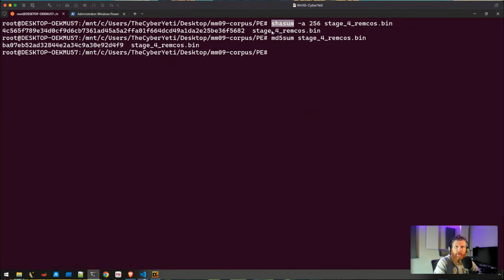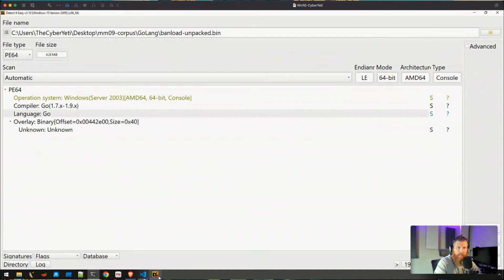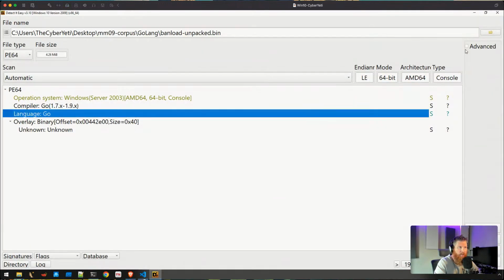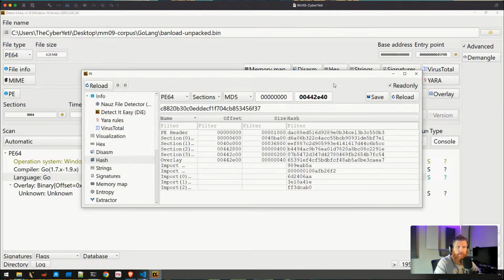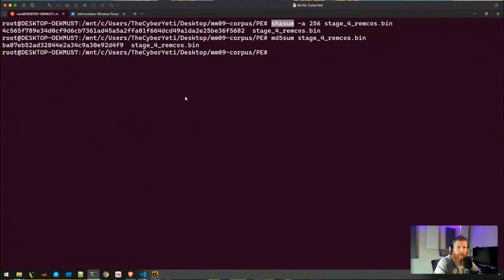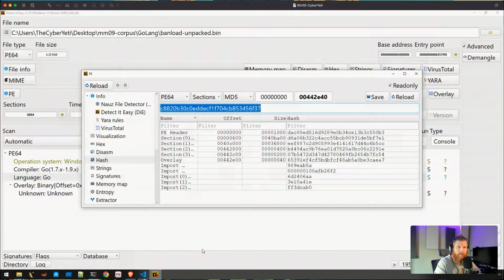Okay, so however you generate those hashes, tools like Detect It Easy. Here we're going to turn on the advanced mode. Let's see, I think hash is where we're going to have different hashes. And you can see that not only is it going to give us, let's see, 6F37, MD5 sum, D4F9. So is that? Oh, I'm looking at a different sample here.